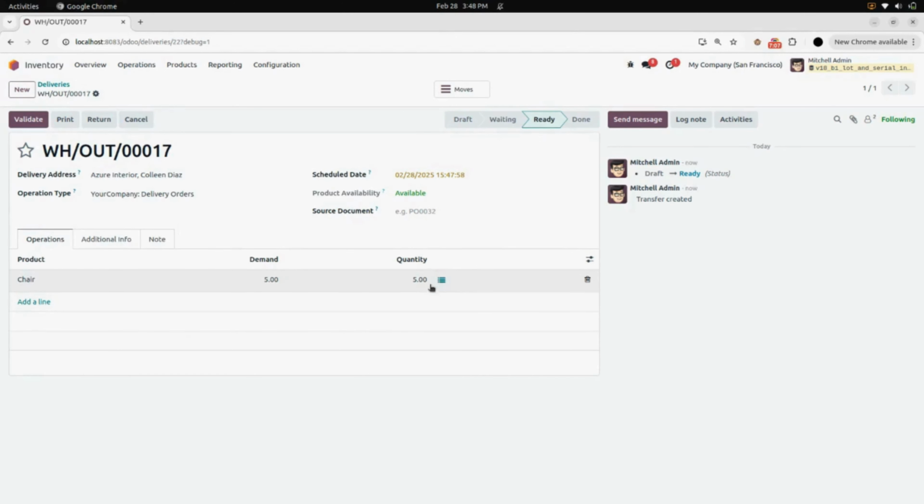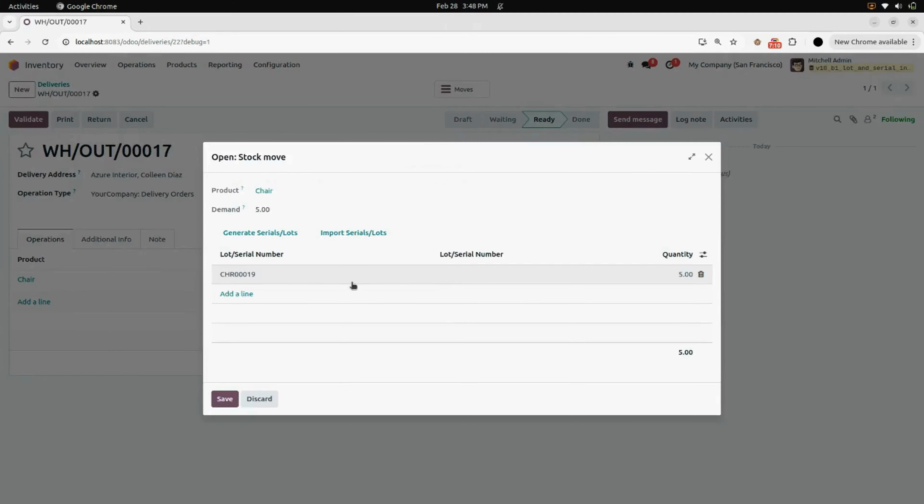After that, in the lot and serial number button, you can see a lot is created with the prefix CHR, as we entered in our product, and also the quantity.